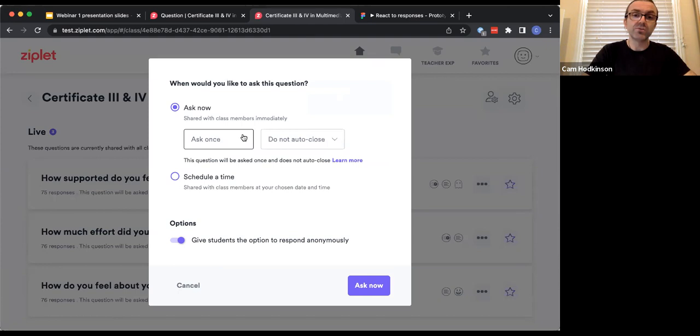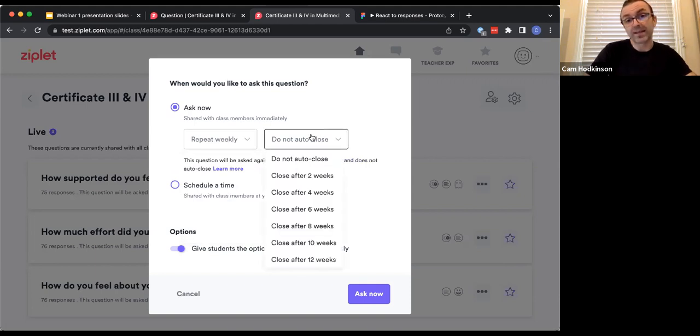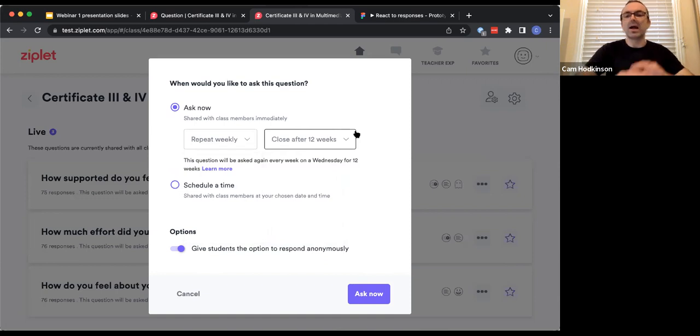But what it also gives you is the ability to repeat that question. I can set this up to repeat weekly, fortnightly, monthly. I could actually repeat it every day. How are you feeling today? Or did you get enough sleep? would be an example of how you might do that. And I can repeat that weekly, maybe for the 12 weeks of term. And that will set it up and automate that process for me, so I don't need to keep asking the question.